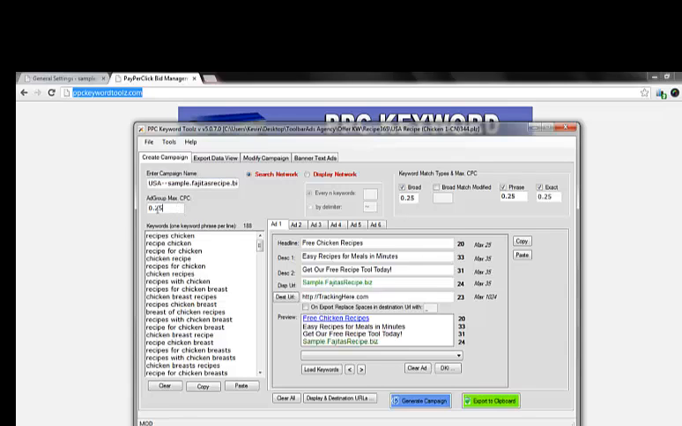The bid prices, you want to enter them here, 25p. You want to also enter it for broad, phrase, and exact, because you're going to be targeting each of these match types, so you want to put the same amount here as well. You want to click the search network.